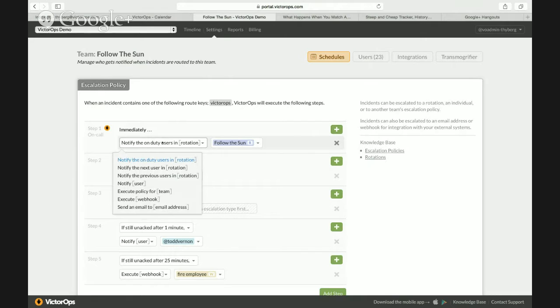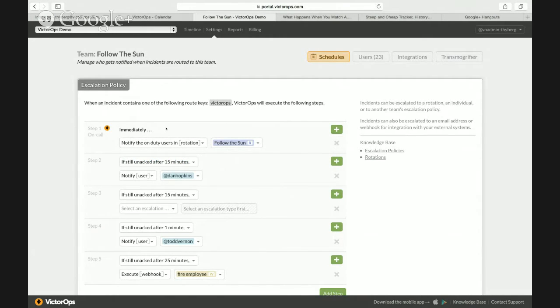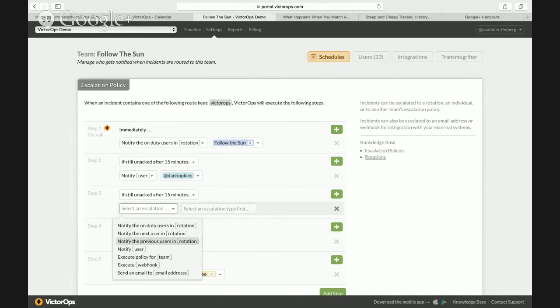You can change these based on whatever your preferences are. You can add as many steps in the escalation policy as you would like. Step 2 here is, if still unactive after 15 minutes, notify a specific user. And then another 15 minutes here. Again, you can change it. You can execute a webhook, send an email to a certain email address.